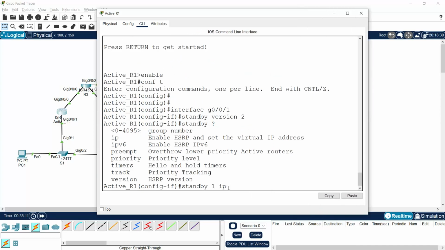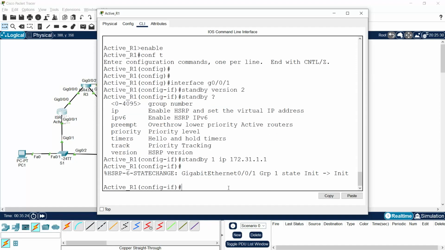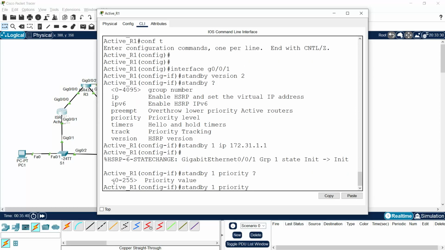Then we will set the virtual IP. Here we will set 172.31.1.1. This IP address will be the default gateway in all the edge devices. Also, we will set standby 1 priority. We should set above 100 because by default it is 100. Let me set 255. Let me put a question mark, and here we can see the priority value range of 0 to 255. So we are going to give the highest priority, so this R1 will become the active router.